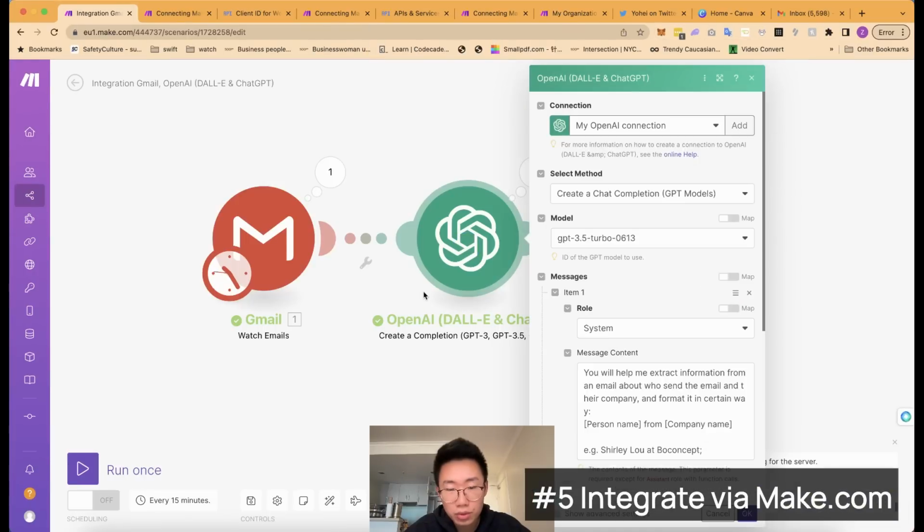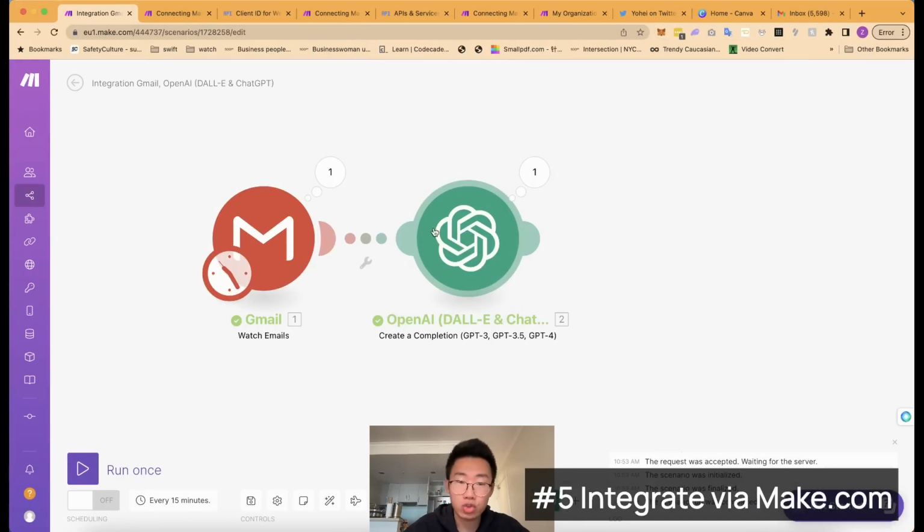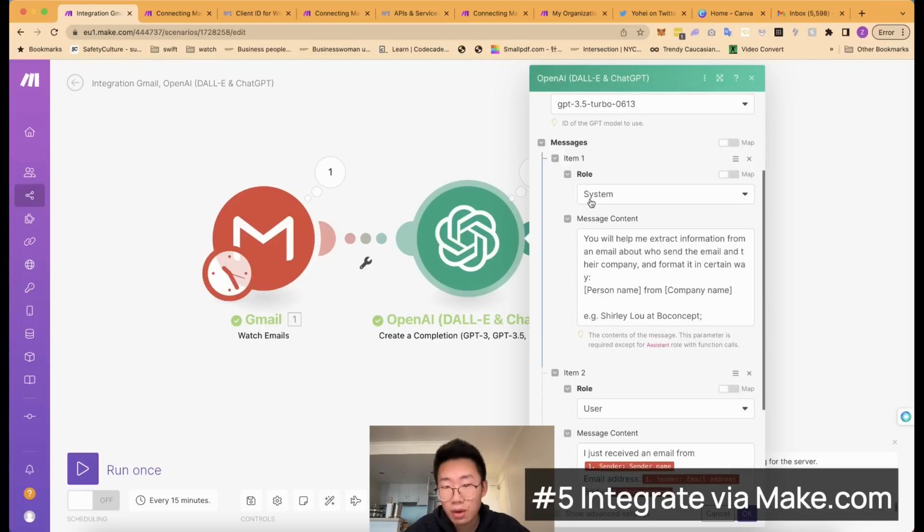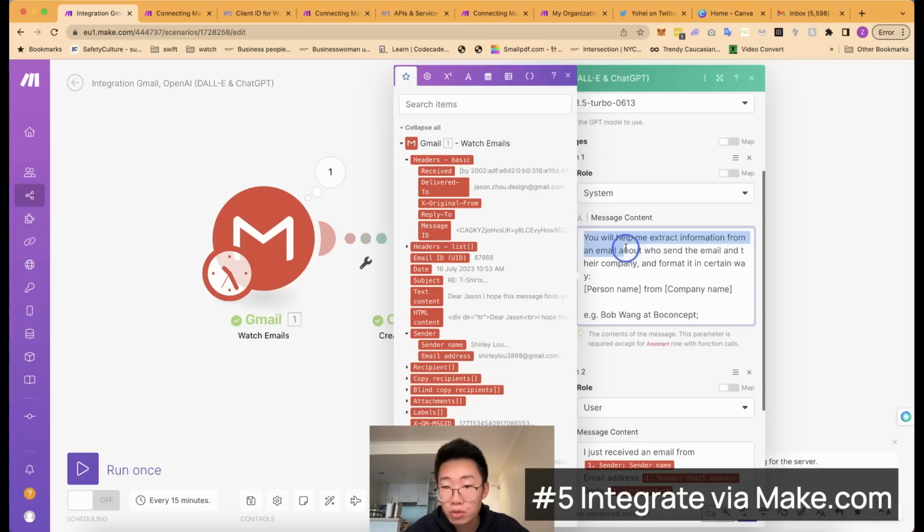And then the next step is to use OpenAI as the way to extract the name and company info from this email. So I will add this step with OpenAI. I will use the chat completion method and use the GPT 3.5 Turbo June 13 model. And I will add a few messages. Firstly, I will give a system prompt. You will help me extract information from email about who sent the email and their company and format it in a certain way. Person name at company name, like Bob Wong at Bold Concept.